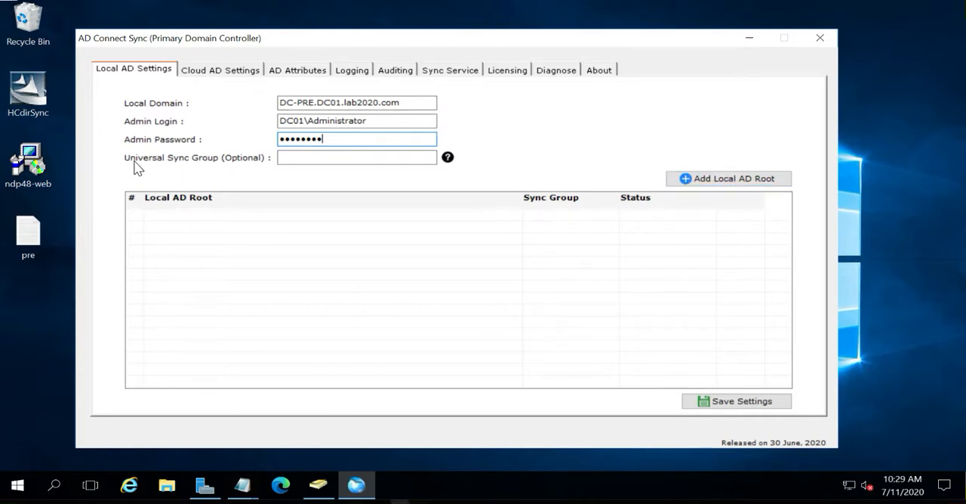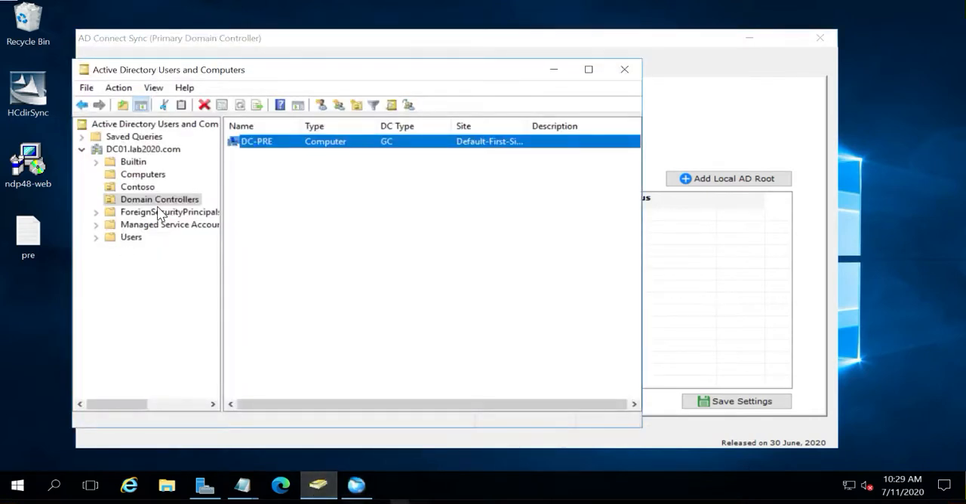Okay, so what is universal sync group? I will explain this option in a later stage. And even in some cases, if the customer says that their internal policy is not to use the administrator as a service account, then you can create a delegate account for the synchronization purpose. So let's proceed to create it without using the administrator account.